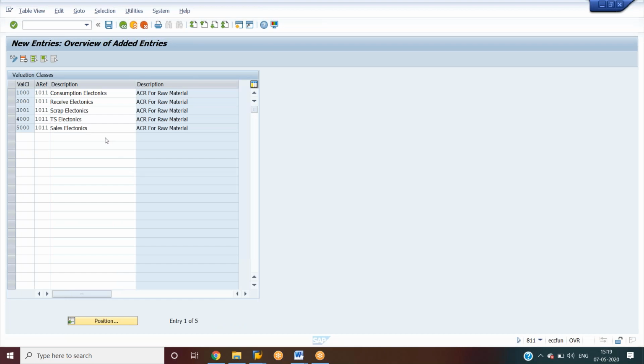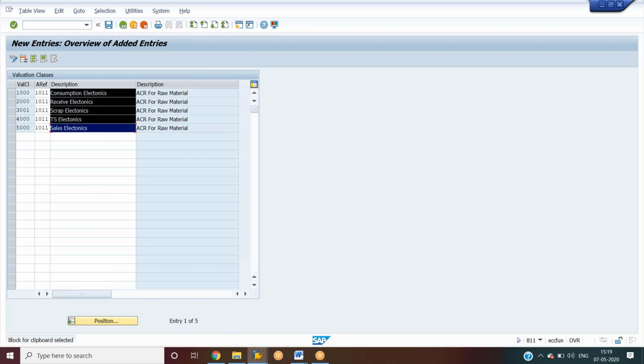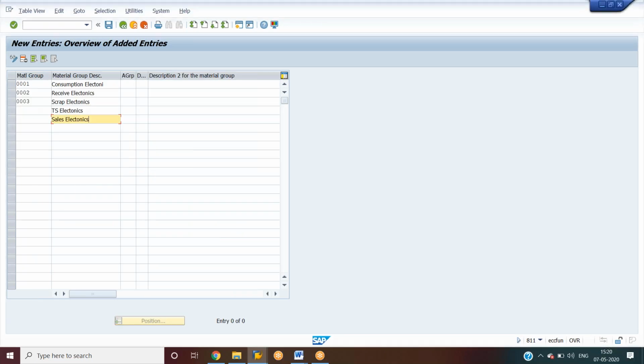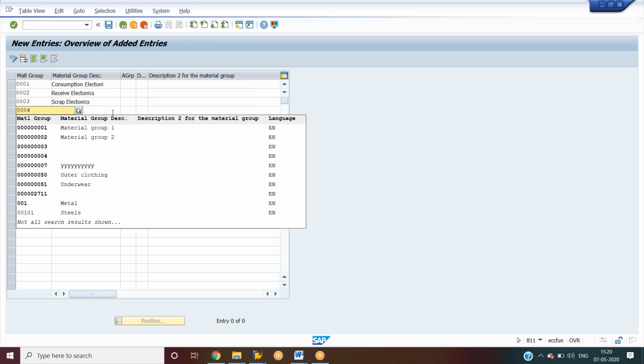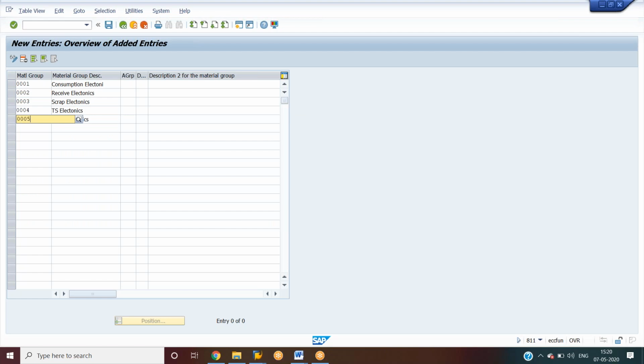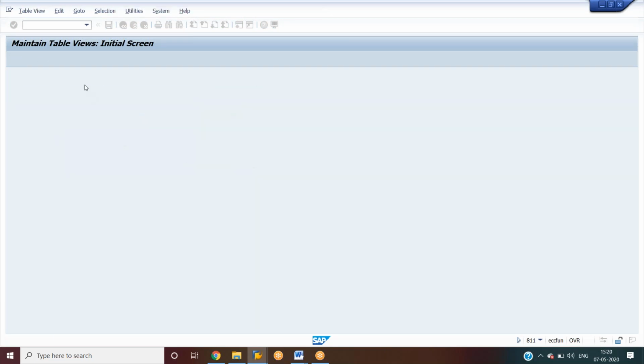We can also do it like this: Ctrl+Y, just drag up or down and select, then copy with Ctrl+C, and you can paste it here. Okay, by doing that also you can do it. So see here, I have maintained one material group. Okay, so one material group. See here, I have maintained the 5 material groups.